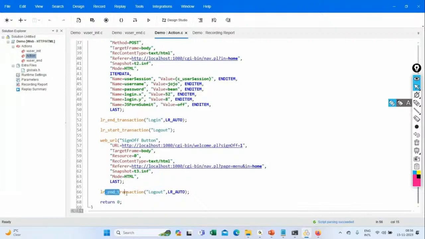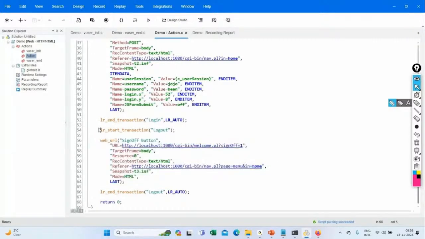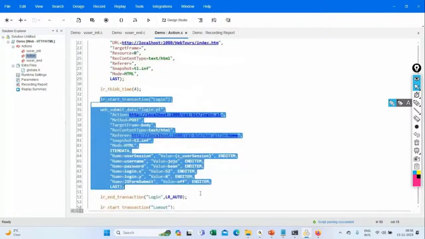And you see line number 66, LR end transaction logout. That means after performing the action, I ended the transaction, right? So that's the reason this piece of code got generated. And whatever code you have between LR start transaction logout and LR end transaction logout belongs to logout. Now this is logout, from here to here, and then here you see login.